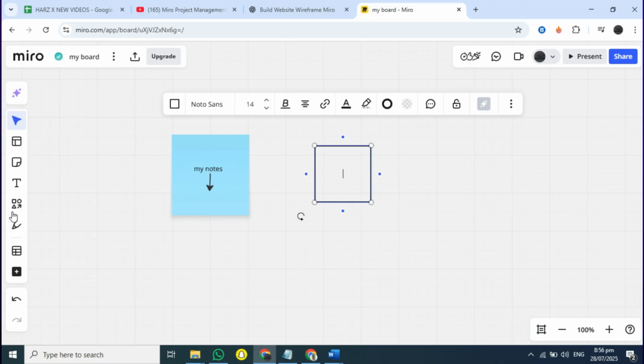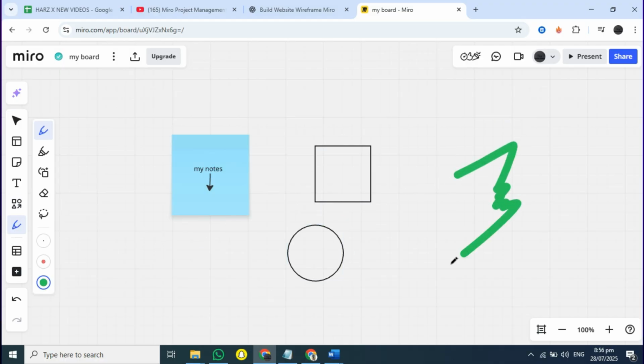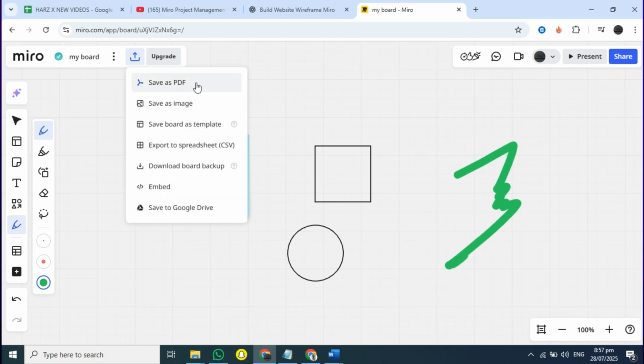Over here, you can also add arrows for direction. After that, click on the pencil icon to draw freehand. After that, click on upload to add files from your computer.